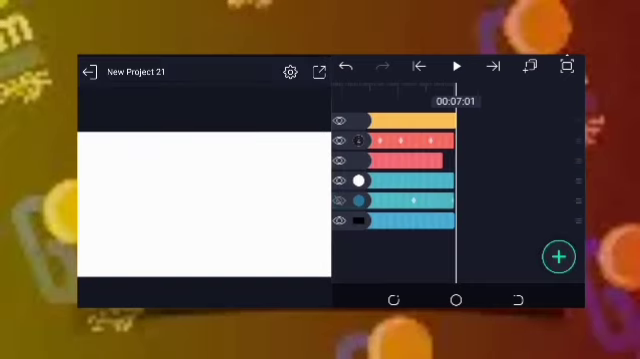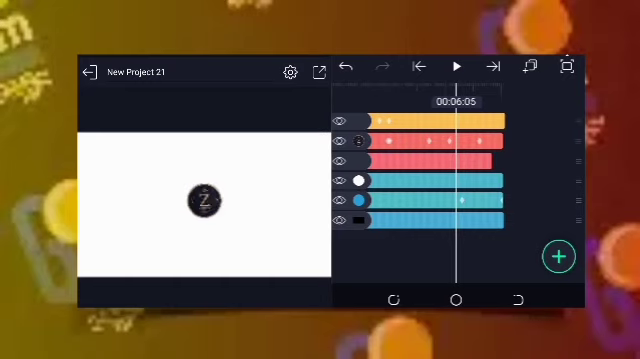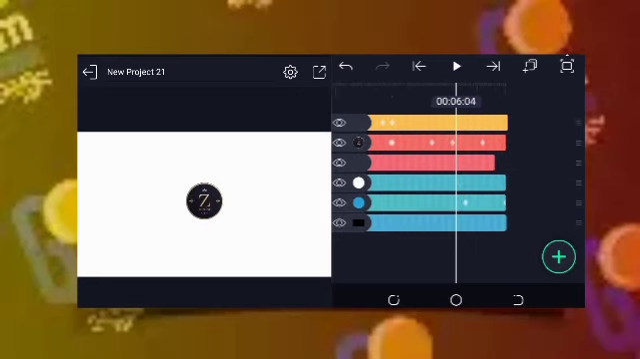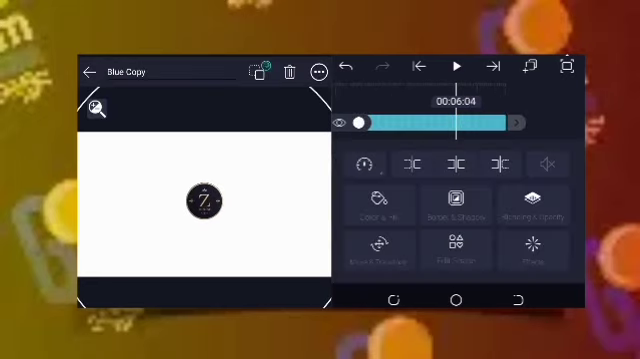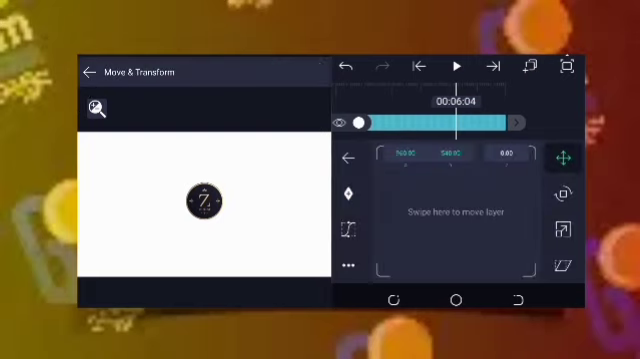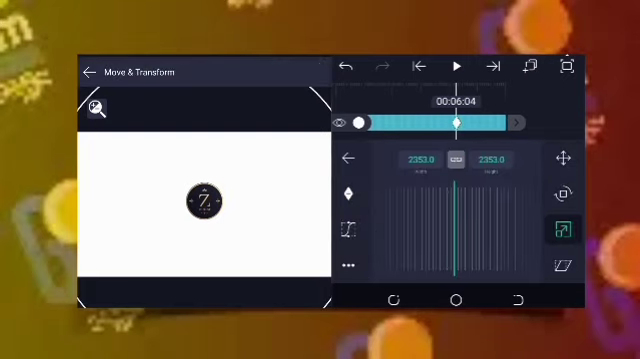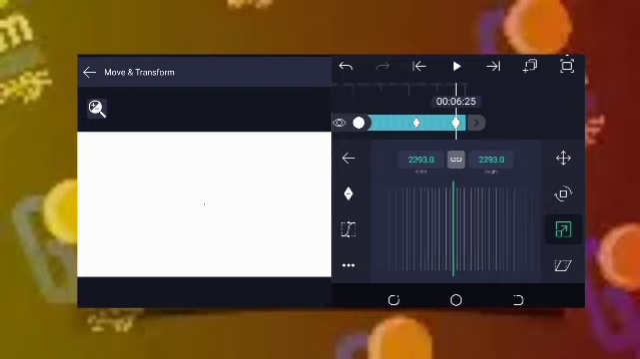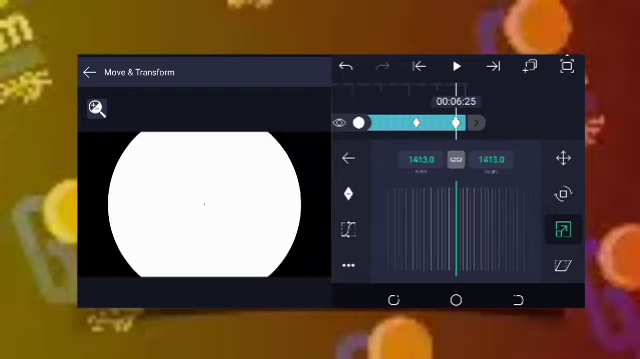Okay, so that's for this. That's for the blue. Let's do the white now. The white starts from 6:05. Okay, let's do 6:04 for the white, and then keyframe it, and then let it end there. Okay.